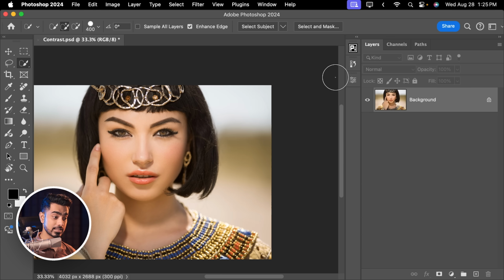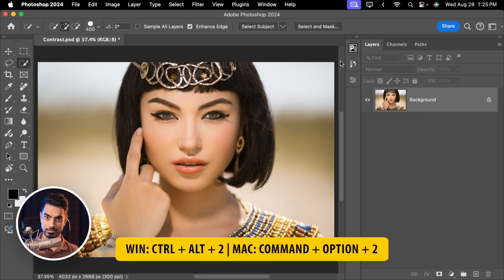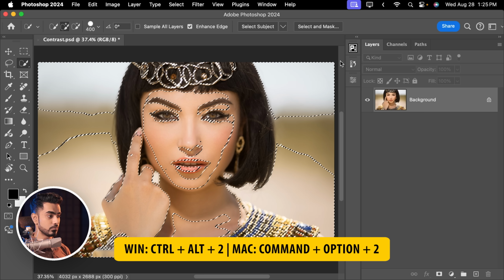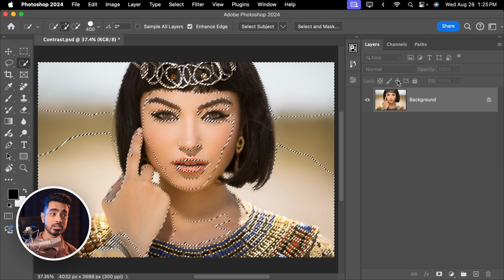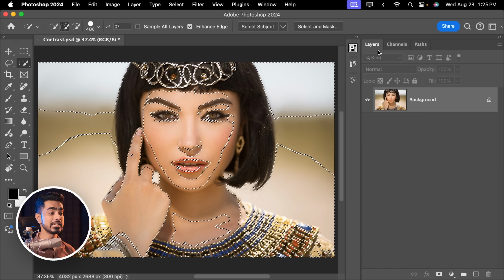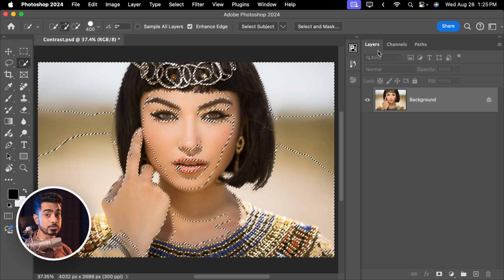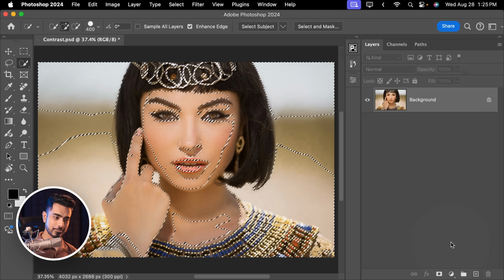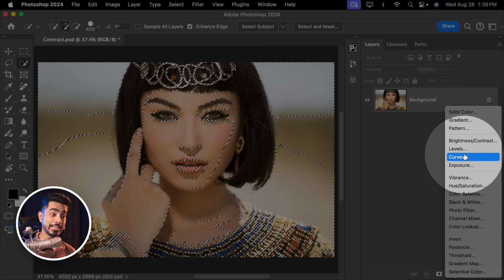First of all, we need to make a selection based on the brightness levels. For it, press Command Option 2. That's it. This shortcut simply makes a selection based on channels. By holding the Control or Command key and clicking here, it does the exact same thing, but just with a shortcut. Command, Option, and 2. And now with the selection active, click on the adjustment layer icon and then choose curves.